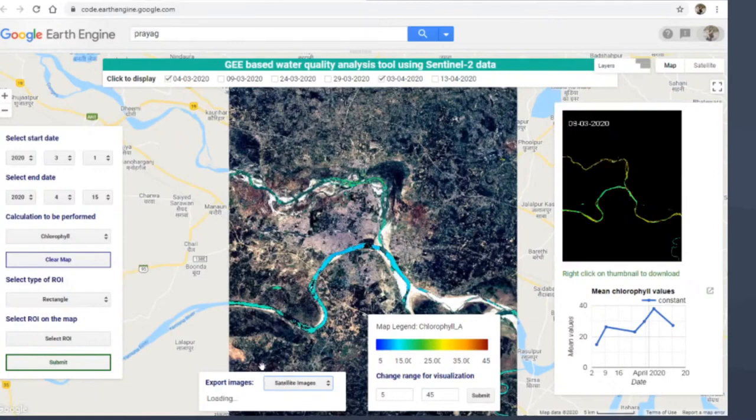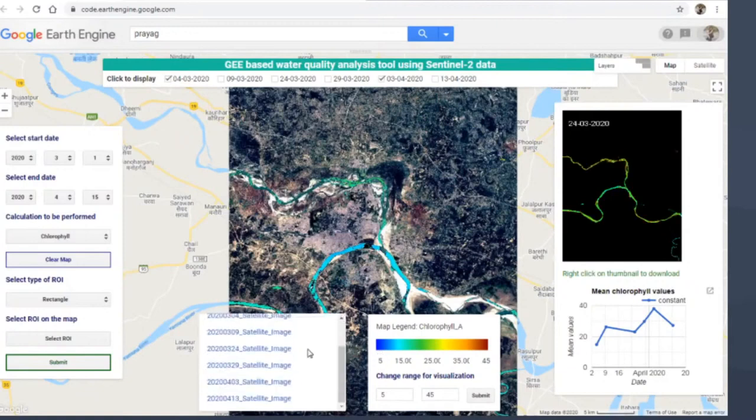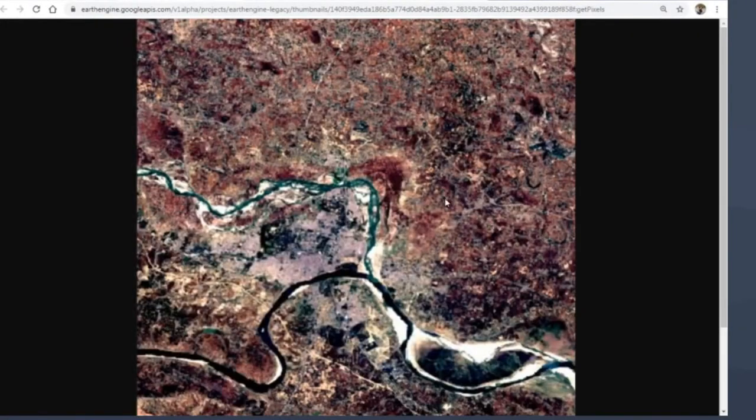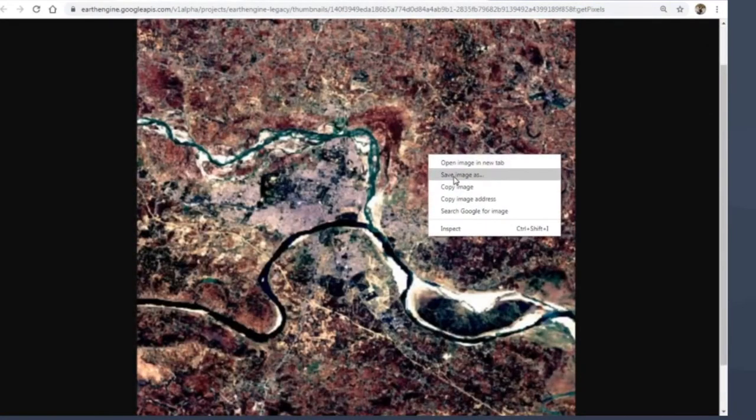So the links are being generated. This is all happening in real time. The links have been generated here. Let me click on any one of these links to see what happens. So I'm clicking on the one from 3rd of April 2020. So the Sentinel-2 image from the 3rd of April is generated, and I can right click and save it to my desktop.